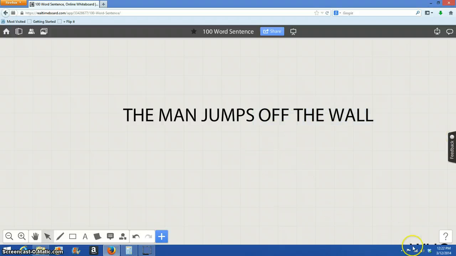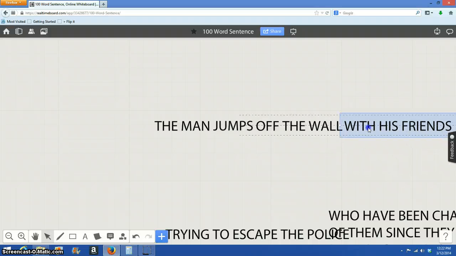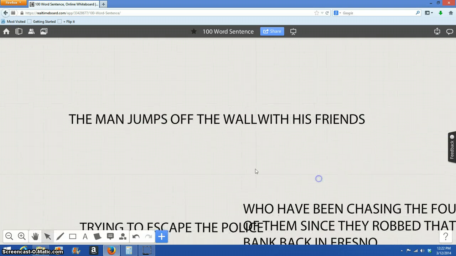The man jumps off the wall. The man jumps off the wall with his friends. Still a core sentence with extra junk in the trunk. It's got 1, 2, 3, 4, 5, 6, 7, 8, 9 words. I want to show you that even with one tiny little core sentence, you can expand the entire darn thing to 100 words. Still following the rules of grammar, just taking what you know and running with it.